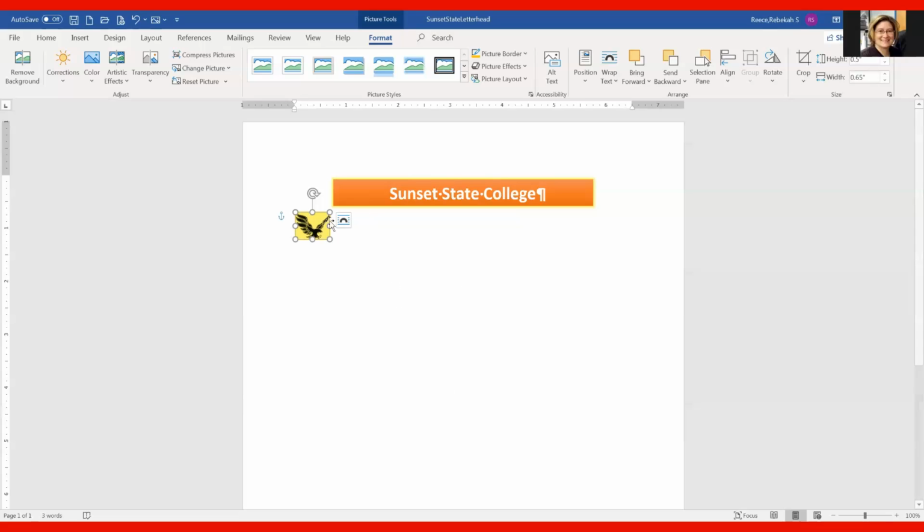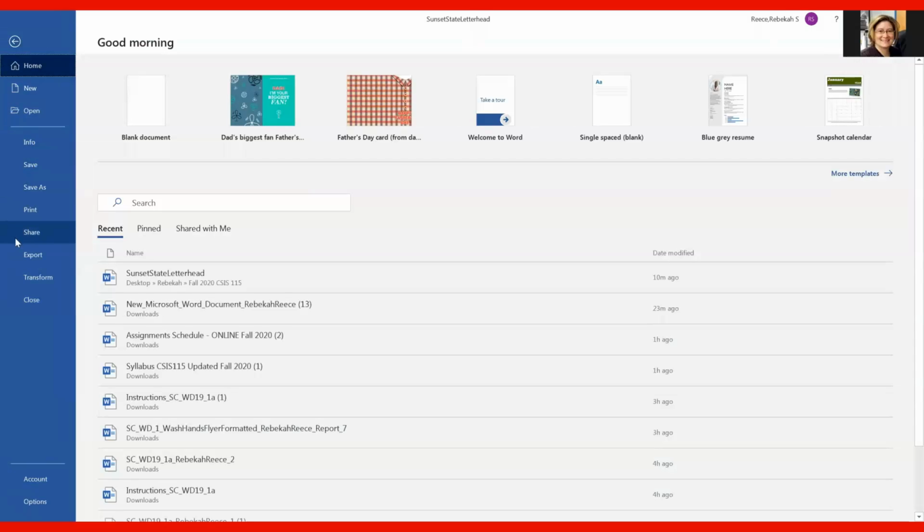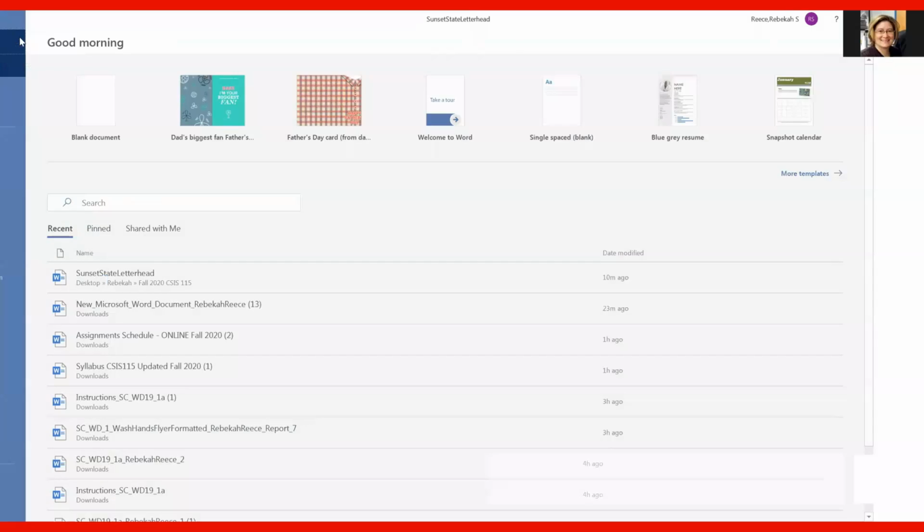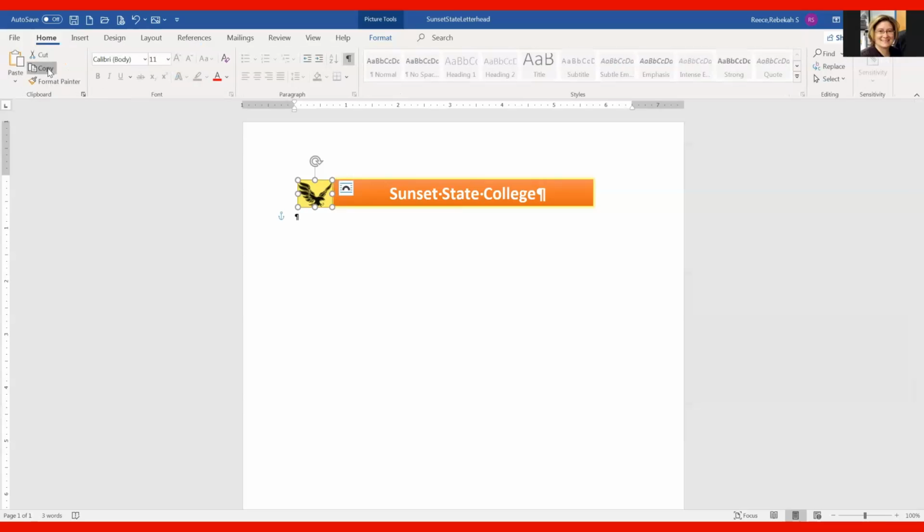Okay, we're going to take our picture, we're going to move it up here so that it's at the end of our orange box that we put in. And then we are going to copy. So we've copied our eagle, so we have that selected. Oops, I didn't get it copied. Let's try that again. So we'll copy it.